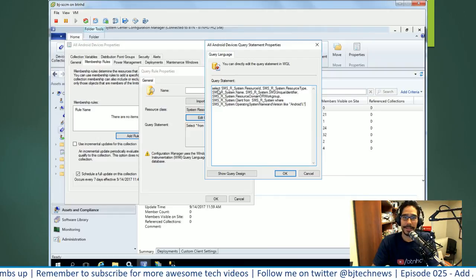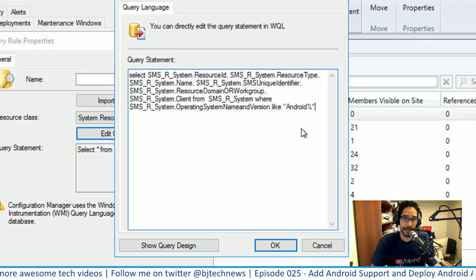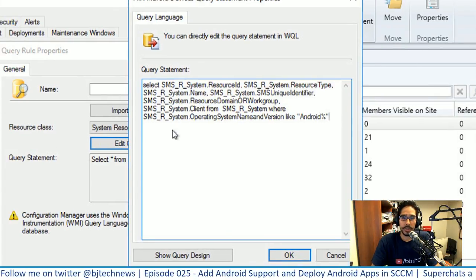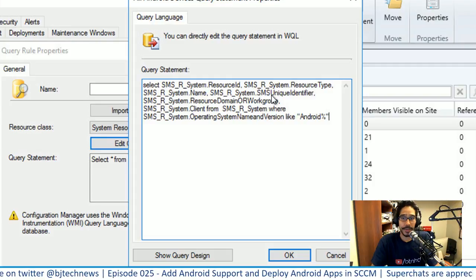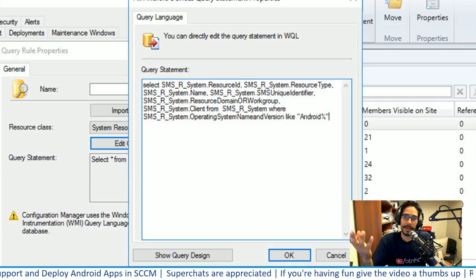This query statement basically selects resource ID, the system type, the resource type actually, the system name. Let me zoom in for you guys so you can take a better look. And don't get me wrong, the notes are going to have this stuff, so all you got to do is copy and paste and just modify it for your environment. The statement is also going to get the SMS unique identifier, the resource domain or workgroup, the client, and the system, where the operating system name and version is like Android %. Now the % is basically, it could be Android 5.0, 5.6, whatever, right?